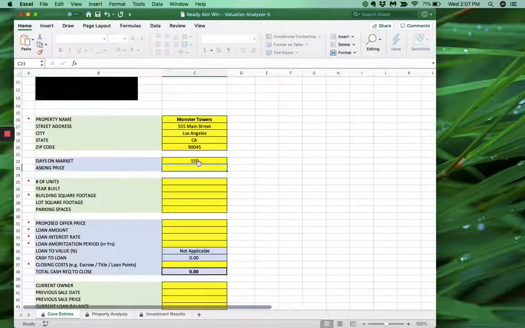Let's say it's on the market for 150 days. They're asking, let's say, $3 million for it. Let's say it's got 20 units. Built in 1990, let's say each unit's 1,000 square feet, so it's 20,000 square feet. Let's say it's on a 30,000 foot lot, and it's got 20 parking spaces. Let's say we want to offer 2.6. We want to see what it looks like and what the returns look like based on that.